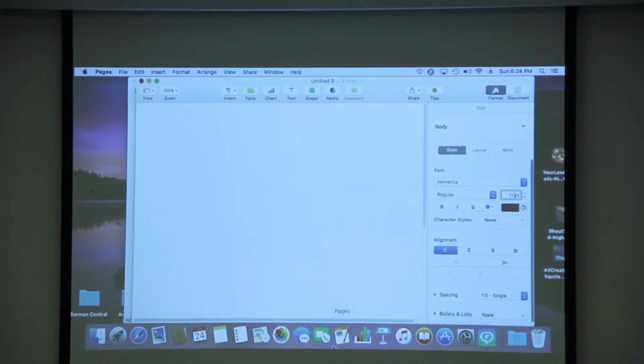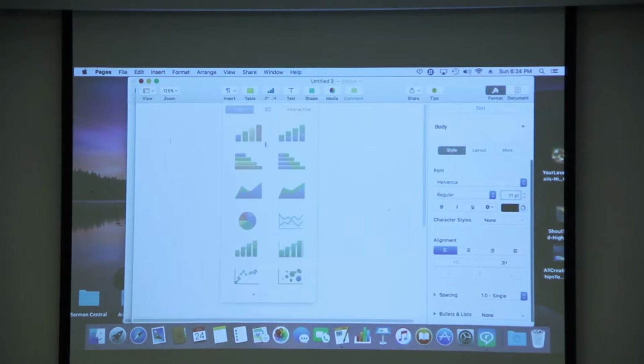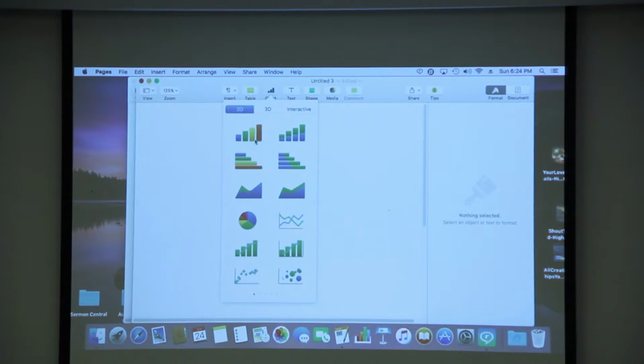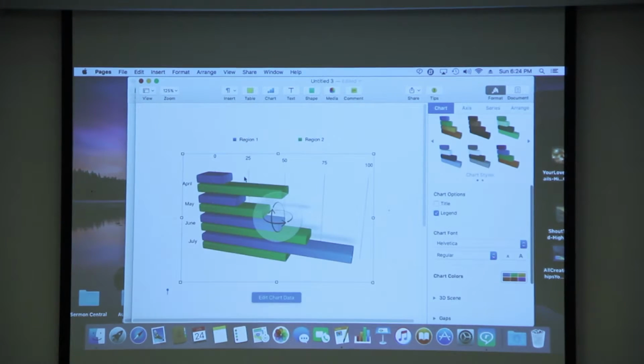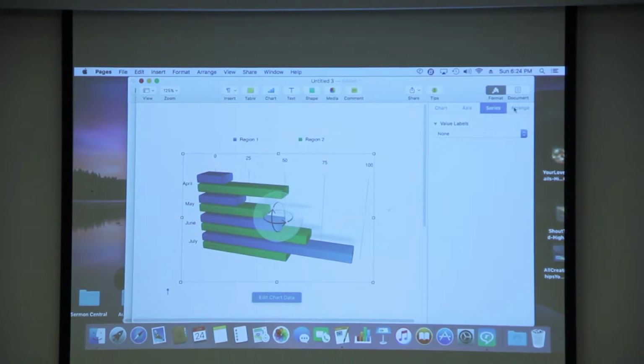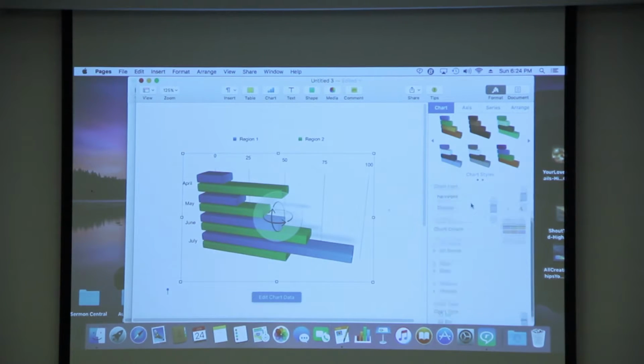Can you hit on chart for just a second? Go to chart. So you could have 3D charts, 2D charts, and once you click on it, you can put data in there. With that chart, you were pretty fast. Just put in information and it made the chart for me.